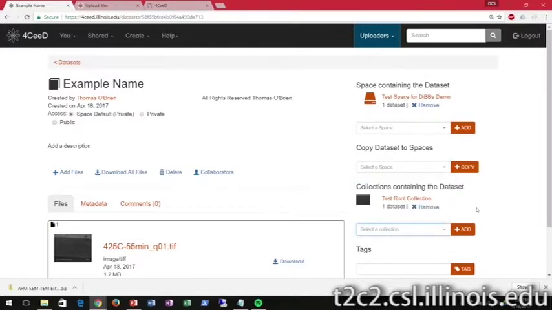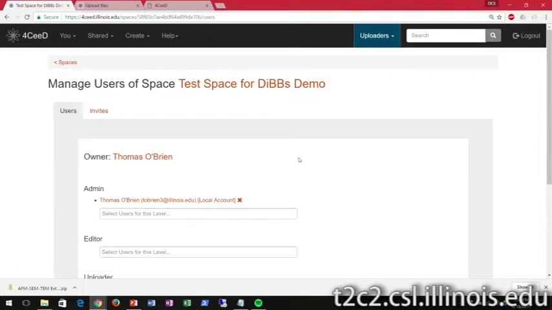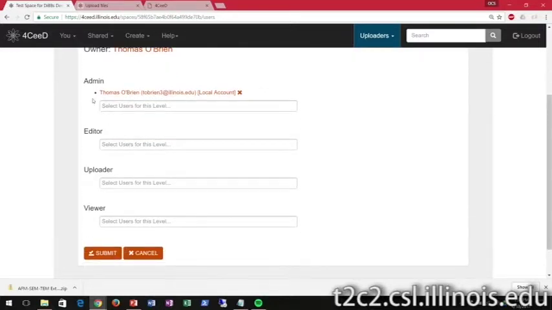Now, the space specifically, if we go to it, we can manage users here. And so far, this is just me as the administrator. We can add various roles for people. We'll add people to various roles. Admin has full control. Editor has full control through the web interface. Uploader means you can only upload to this space.